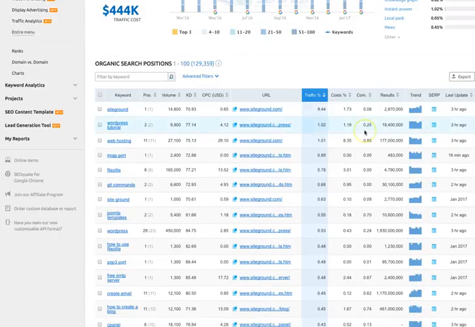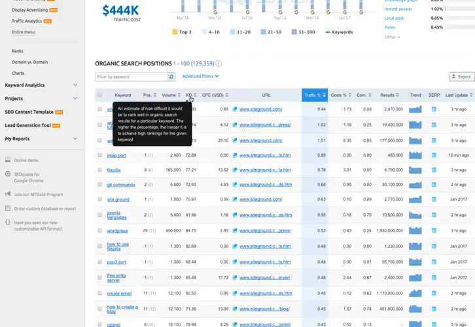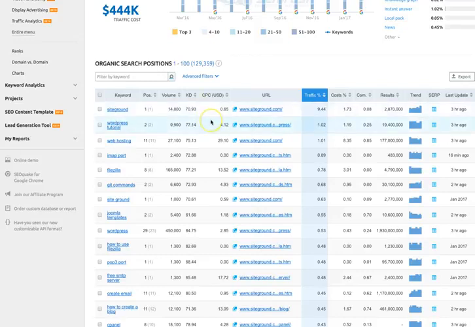So now I can scroll down and I can see some of the most important keywords that SEMrush believes are pertaining to this domain. I can see the word, the position, and if it's changed at all, the volume, the keyword difficulty, so how hard it is to rank on that specific keyword, and the cost per click for it.